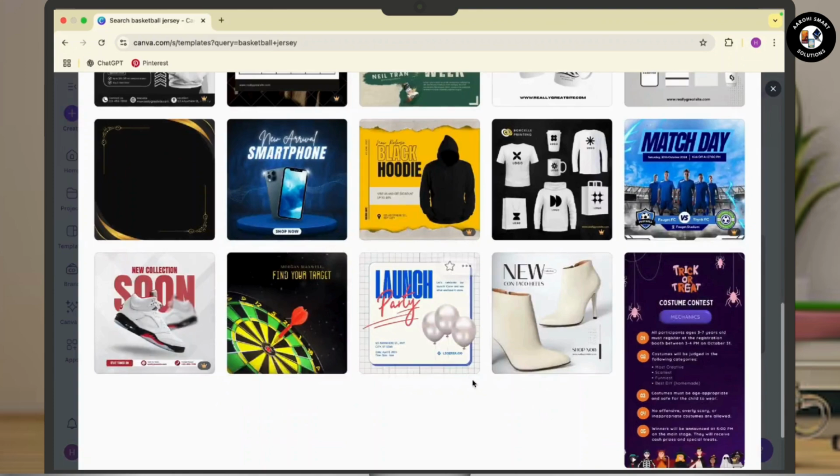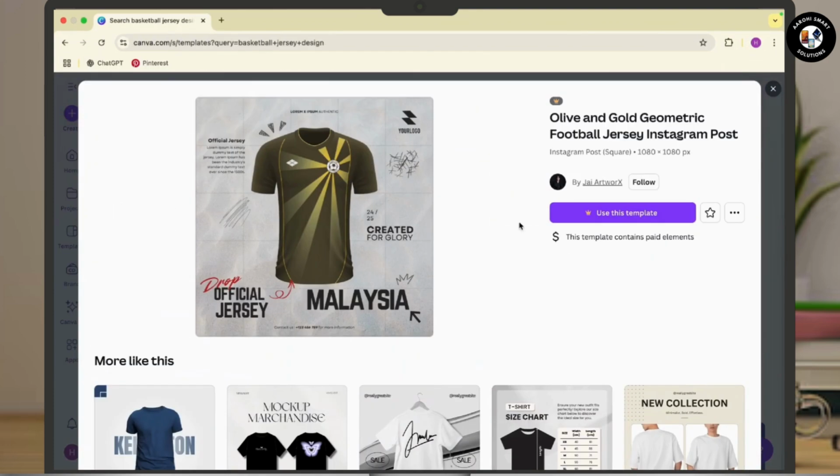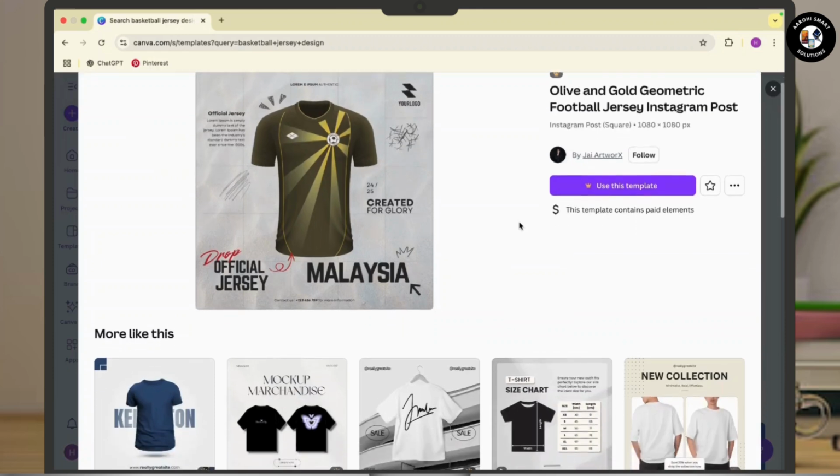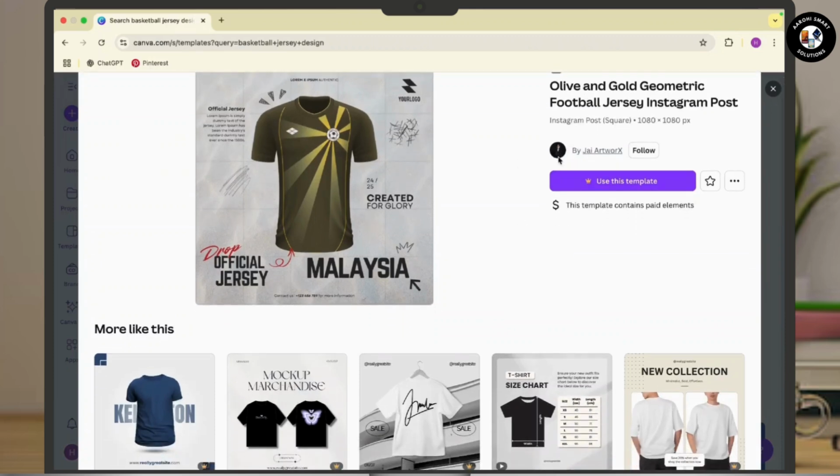But if you want to create a free one, then you will have to start from scratch on your own. So it's better you get Pro, and the 30 days are a free trial. Simply, in the 30 days you can make the jersey using these templates.